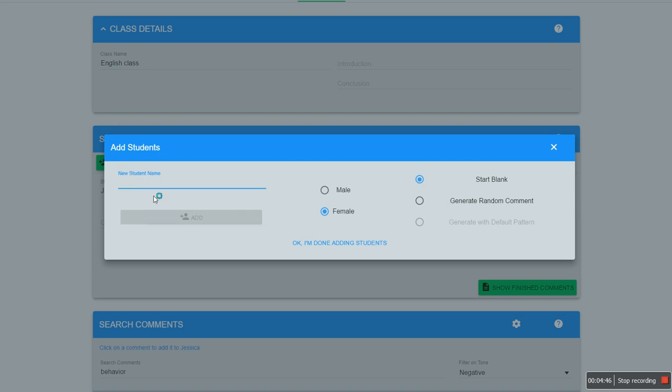So if you just put your cursor in New Student Name, enter Jim, we would like to tell the website that Jim is male without actually having to go back to the mouse and click on male and click Add. If you put a space after a student's name and an M or an F for male or female, it will add them as a male or female, and you won't have to take your hands off the keyboard and go to the mouse to select the gender. So let's just put Jim, M for male, hit enter, and Jim was added as a male.